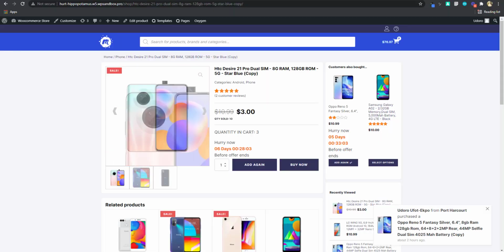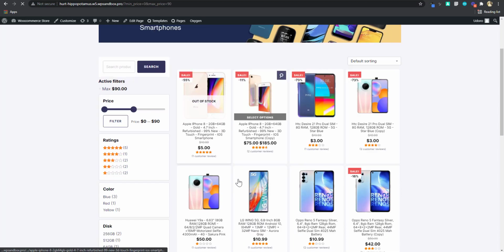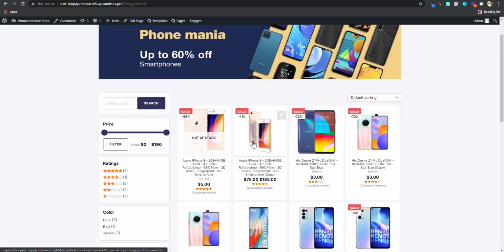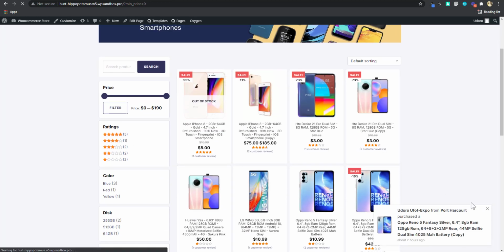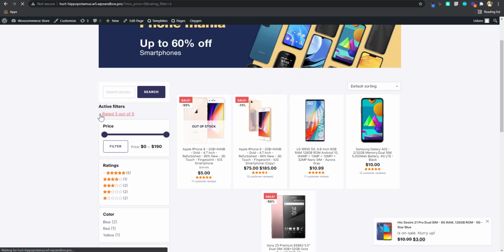So I think we can sort here. Okay, we can filter by price. I can click here and it's going to filter by price, and then I can just remove that filter. Okay, can filter by rating. Okay, so it shows me only the number of products.